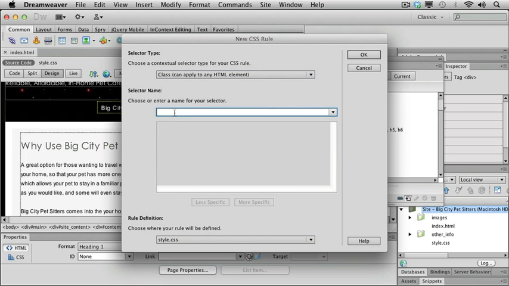Now, classes, you can give them any name you want. Typically, I like to name a class by what it does and not how it looks. For example, if I wanted some red bold text, I probably wouldn't name my class red bold, because what if later I change it to blue?